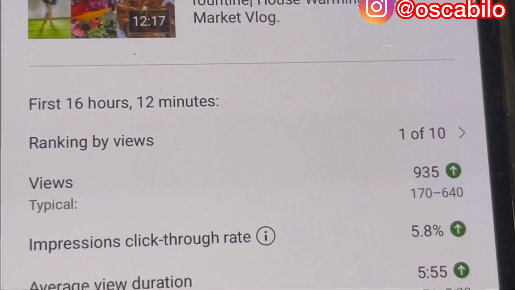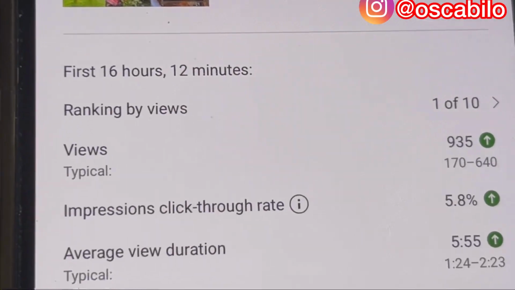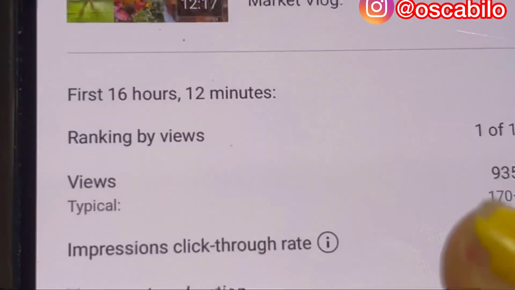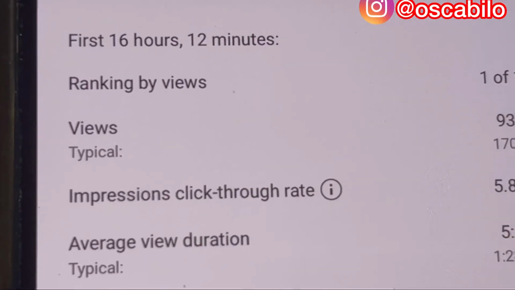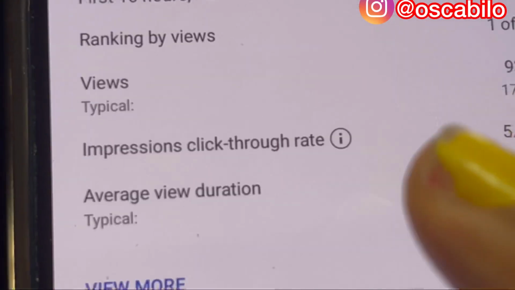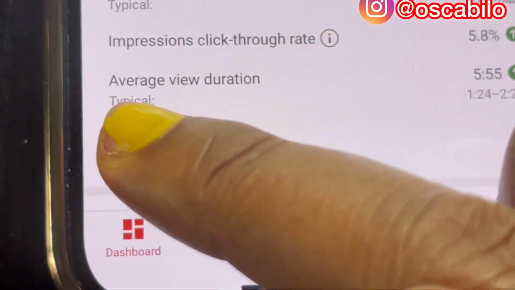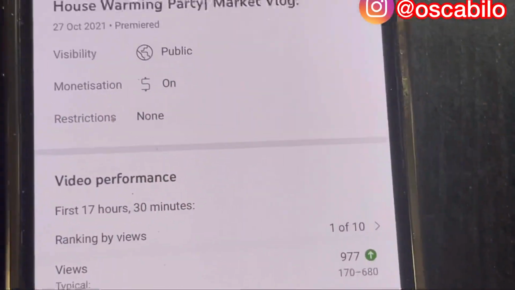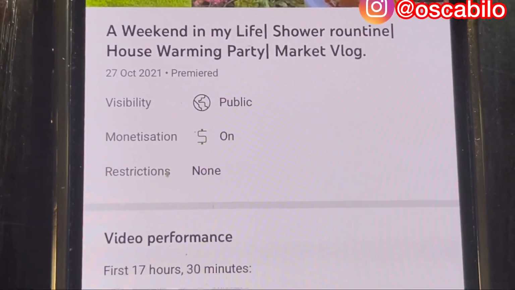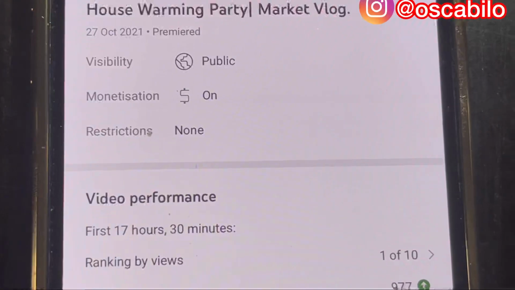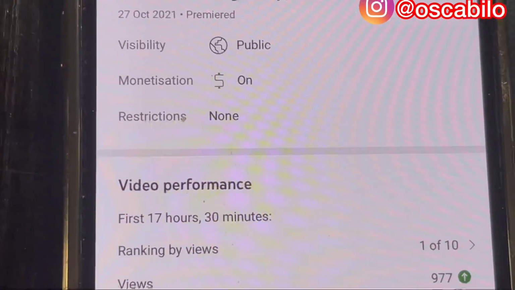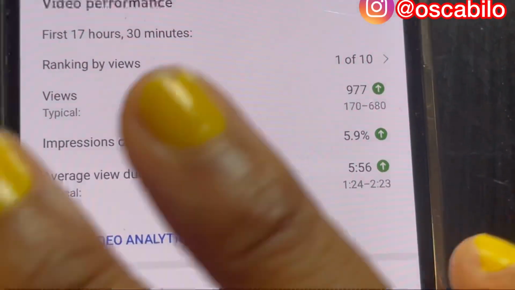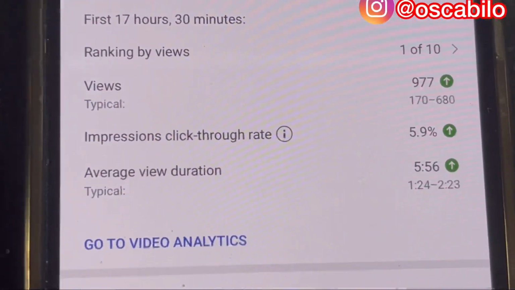It has had 935 views, and this is the impression click-through rate that I want to show you. Now, if you click on this impression click-through rate, let me explain what is going to be happening here. We'll be clicking on view more. If you click on view more, it's going to bring out visibility, monetization, and restriction, which is none, meaning whether your video has a copyright claim. That is what this restriction means. And then this is the click-through rates, everything.